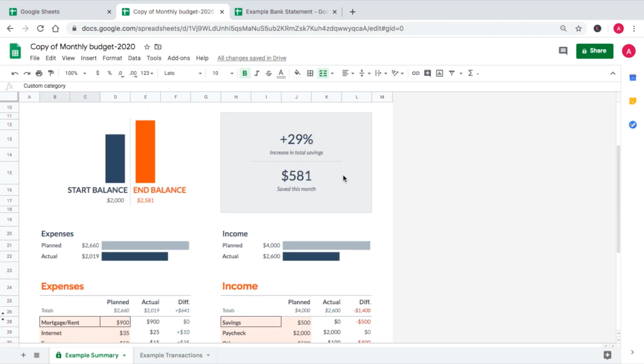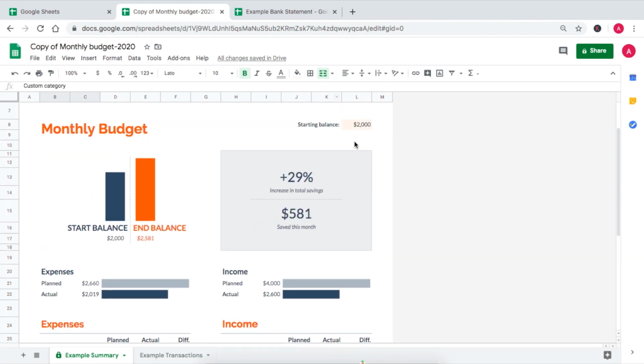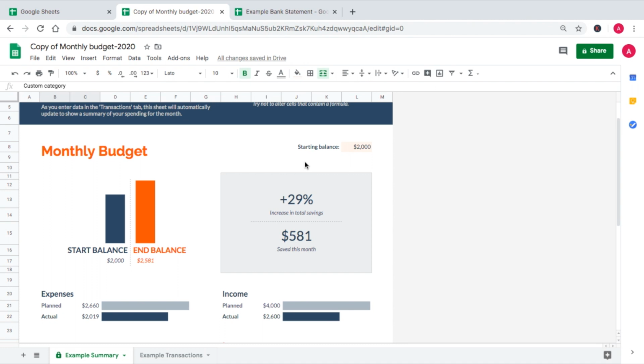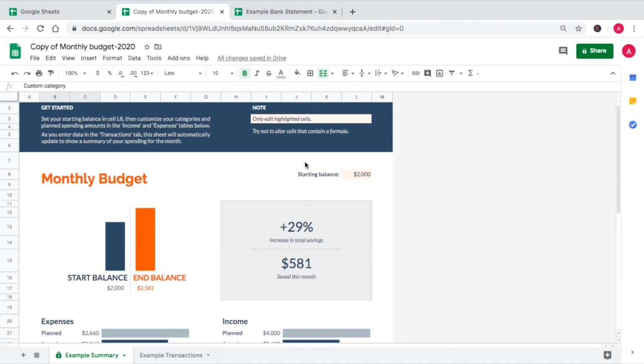And then at the top, now these numbers are also populated and your start balance will always remain the same because that's what you started with. But now your end balance shows how you're pacing. So right now you have saved, quote unquote, $581 this month because it's $581 more than you started with, which is 29% more.